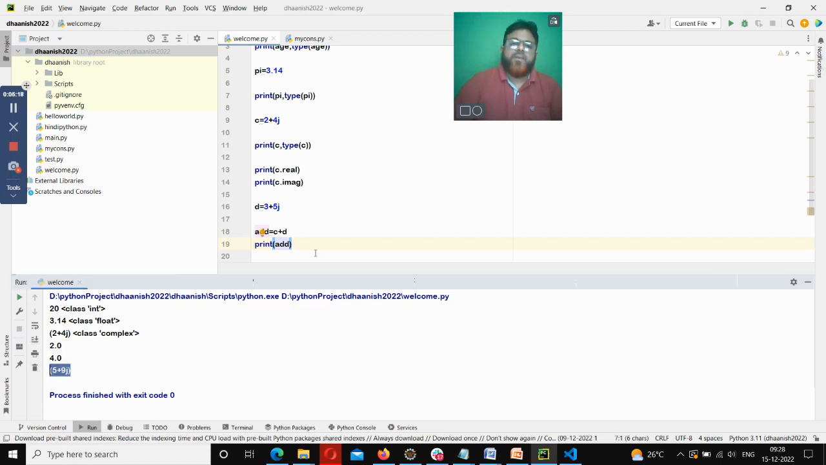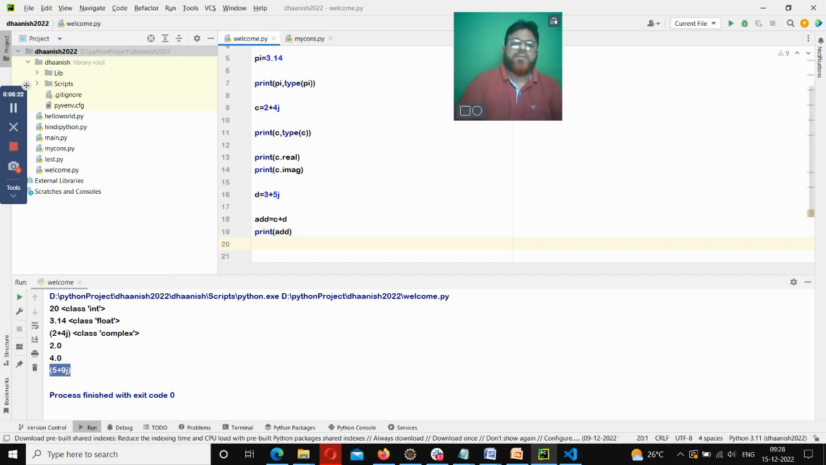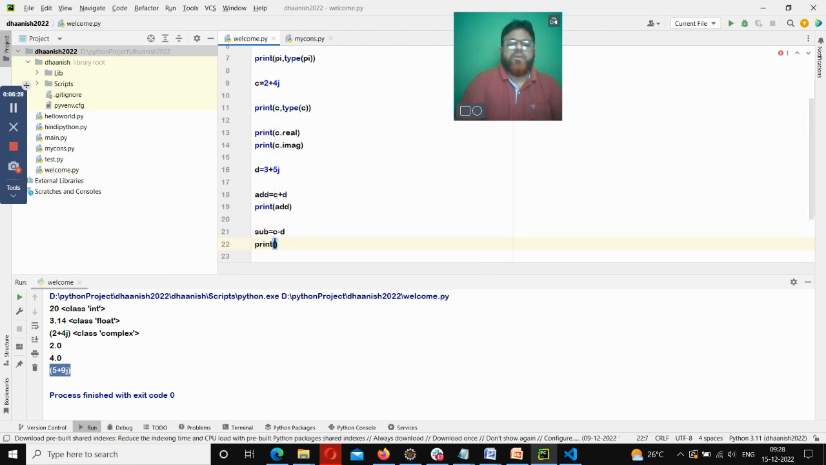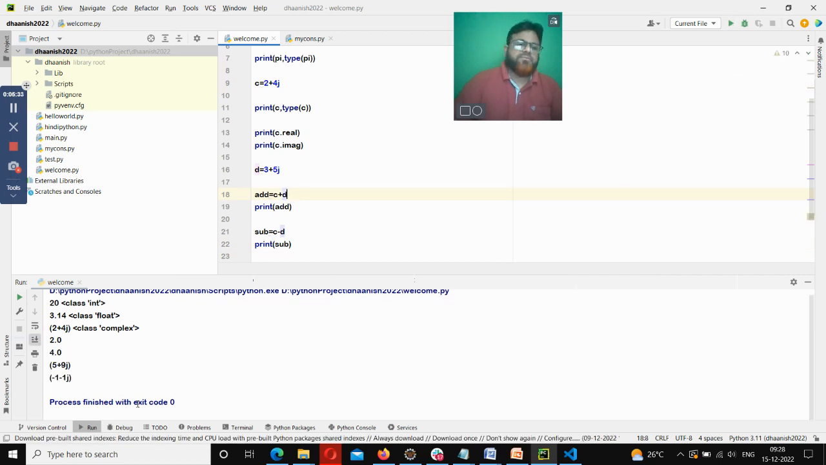If you want, you can also do minus. So subtraction equal to c minus d, you can say. Fine, print. Based on the values, it will get subtracted. Minus 1, minus 1. Makes sense? 2 minus 3, 4 minus 5. Minus 1, minus 1. Cool. This is a complex number.